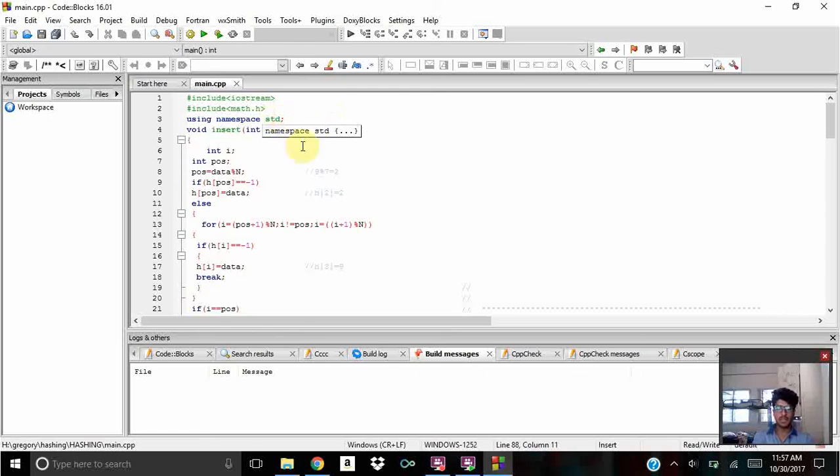So this is my function insert. I have given the parameters as data, h and n. I have initialized i as an integer and position as an integer, with position equal to data modulus of n. So the modulus of data will be the position, and for that slot the data will be inserted. If h of position is equal to -1, the data will be assigned to h of position.